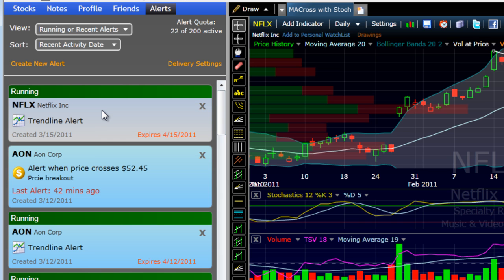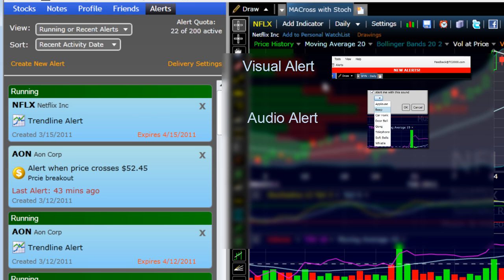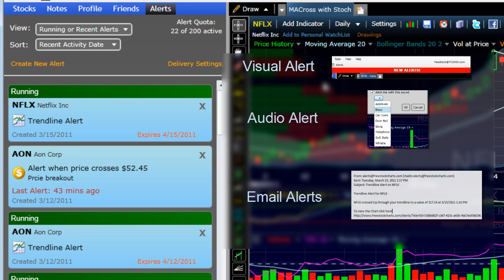And when this live alert on Netflix fires and that trend line is violated, 4 things are going to happen. I'm going to get a red bar up here that flashes and says new alert. I'm going to get an audio sound on my computer, and I'm going to get emails at 2 different email addresses.